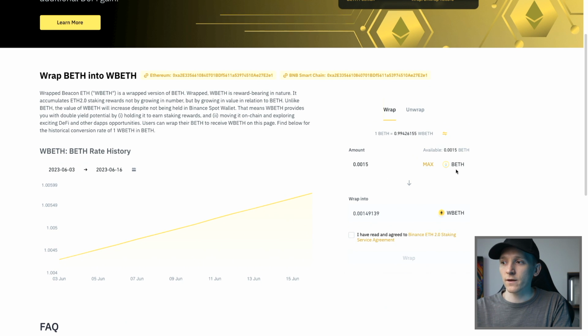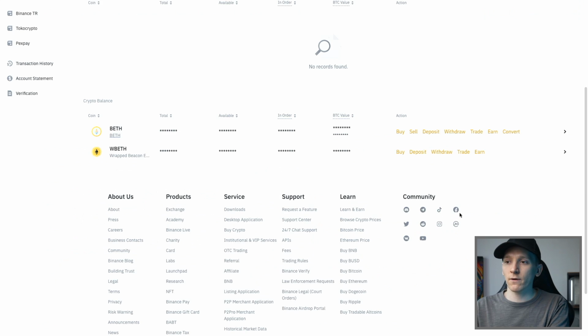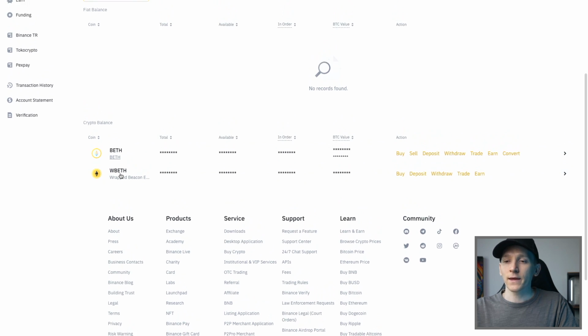So what we can do here is wrap the BETH, put any amount in here, and we get the amount of wrapped BETH that we should. So we can agree to that and press wrap. Now what you'll get in your account is the wrapped BETH right here. So if we go back to our spot account, you should see this one, right? So you should have a value of this. Now what you can do with this is withdraw it.